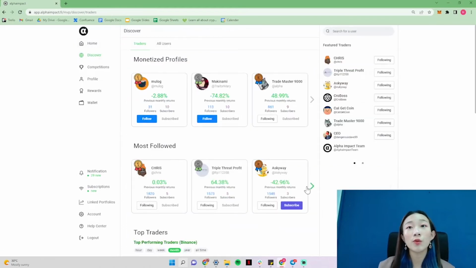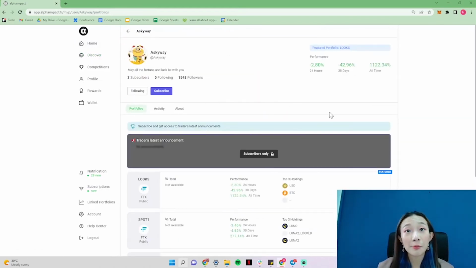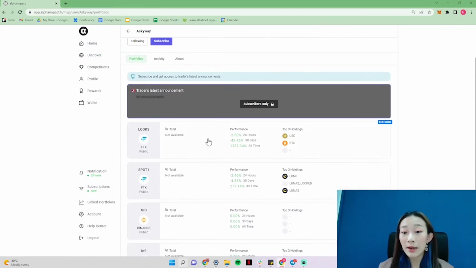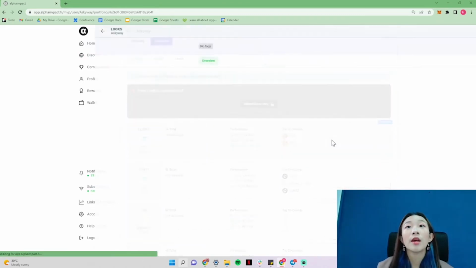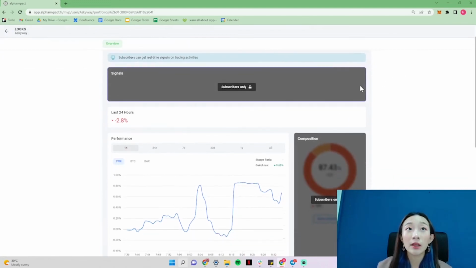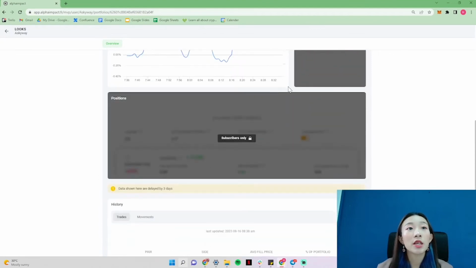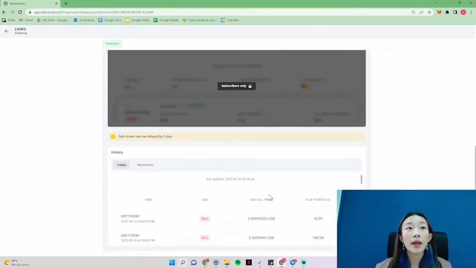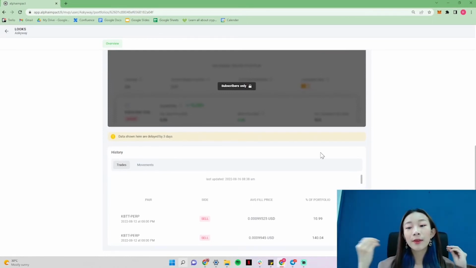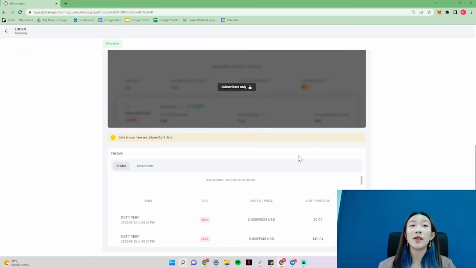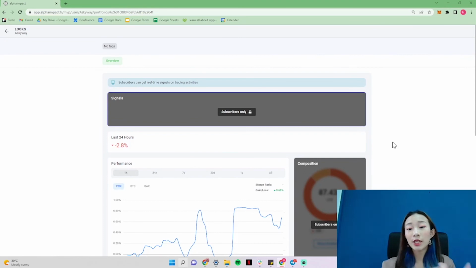So if you go into a portfolio that you have not subscribed to, you can see that the latest announcements are not available to you. And if you go into a portfolio, the signals are not available to you as well. The composition and the positions are all not available. And the data shown here is also delayed for 3 days. So this is the price that you're paying for these subscriptions, which is to access all this data here, which can allow you to make informed decisions on what to buy, what to sell, and stuff like that.